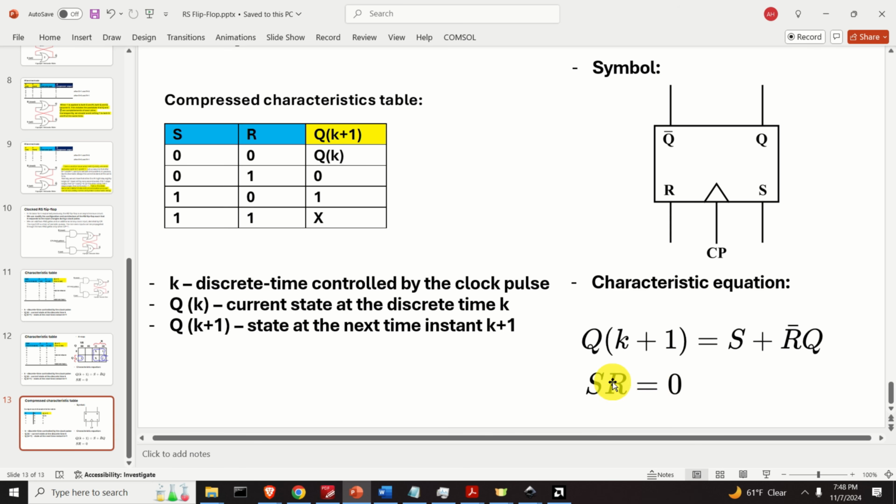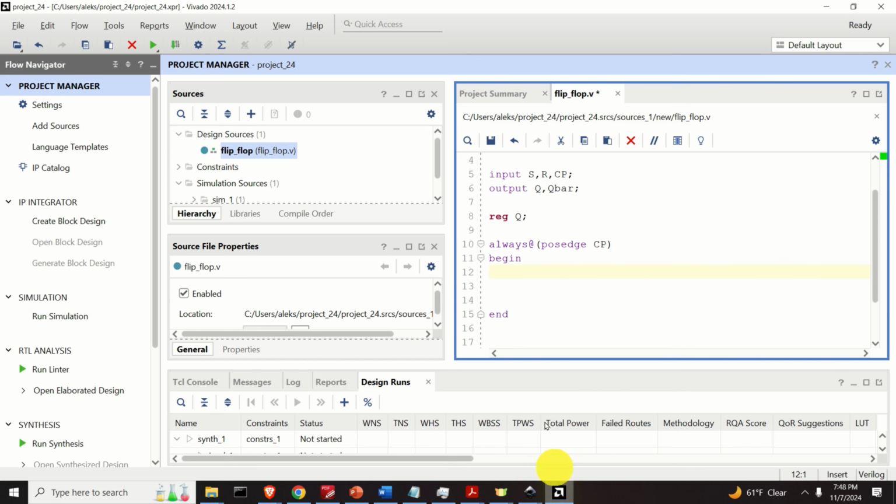If this is the case, we can actually implement this equation. Otherwise, we're going to specify that the next state will not be determinate. That is, it will be indeterminate. So let's type it over here. To do that, we need to use the if statement.